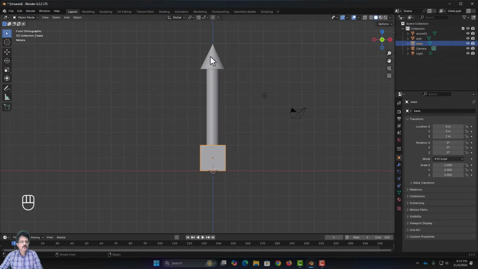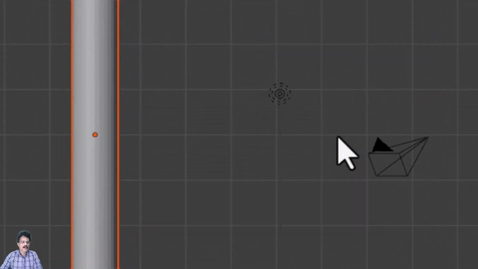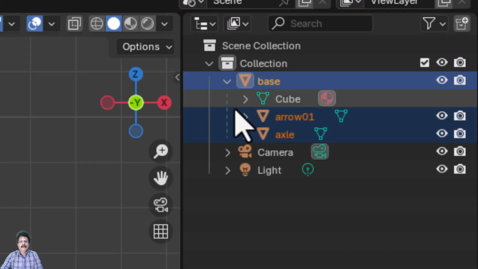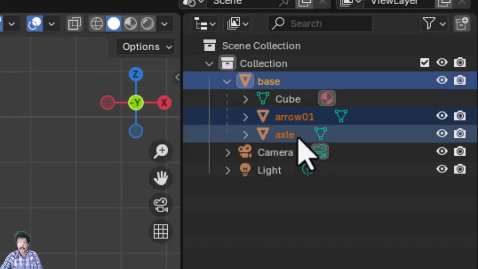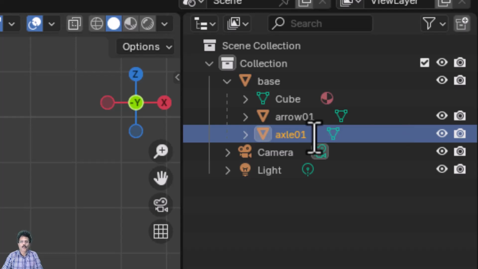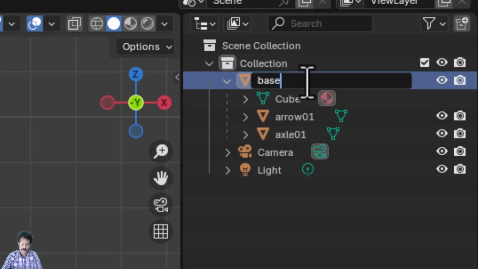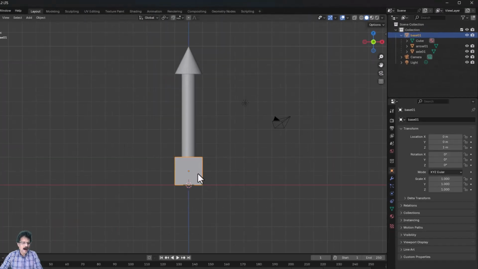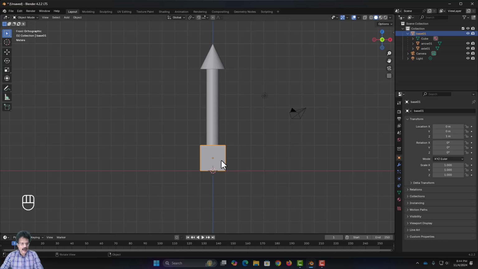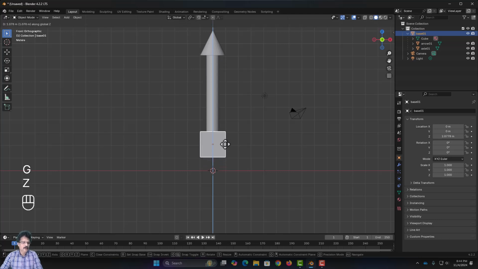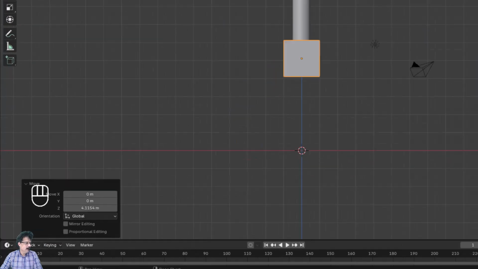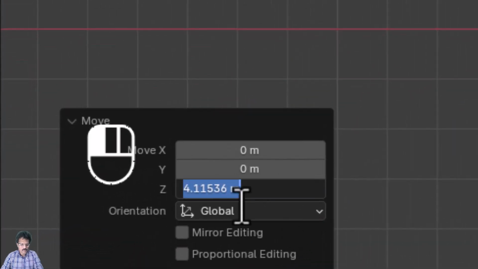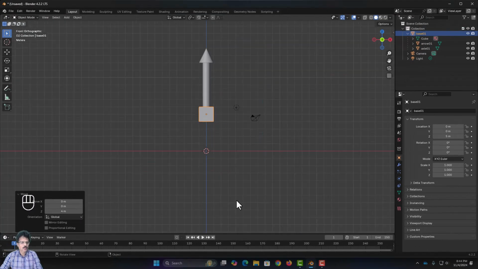Now I am going to select the arrow, shift select axle, then shift select this base. Then press Ctrl P, and if I set it to parent, now this base contains the arrow and the axle. So I will also name this axle 1 and this base base 1. Then I am going to select this base, press G, Z and move it along this direction by approximately 4 units. So I have moved it to the top by 4 units.